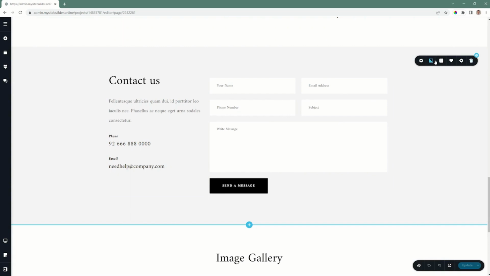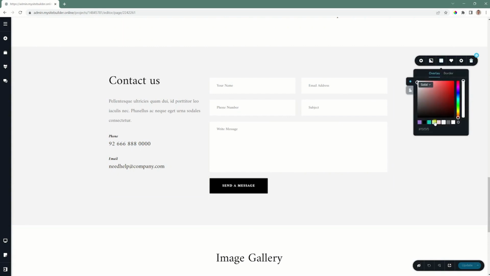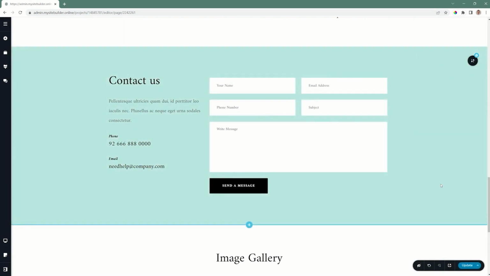In the event where I make any changes to this specific block now, while it is a global block, let's say I want to change the background color to this teal, it will affect so across my entire site wherever I have a block that is linked to this one.